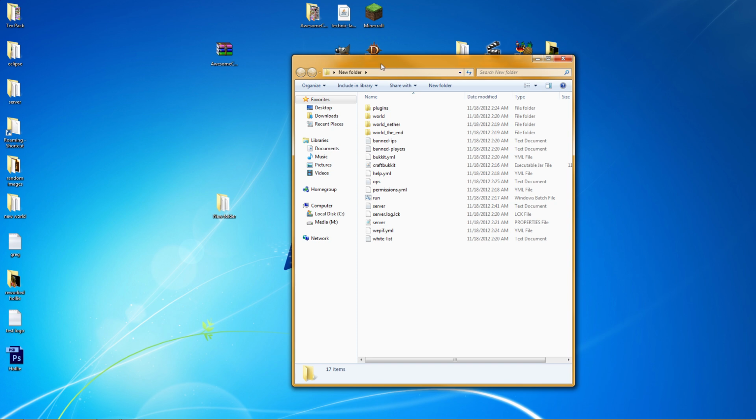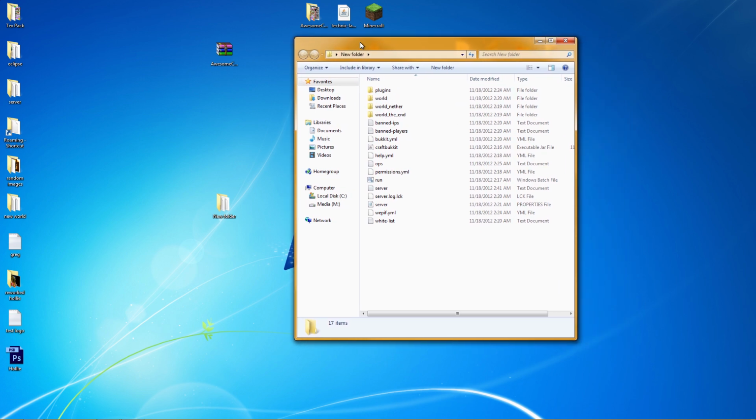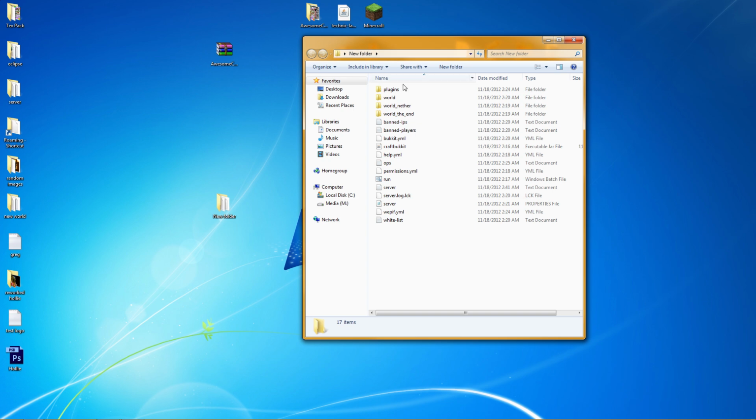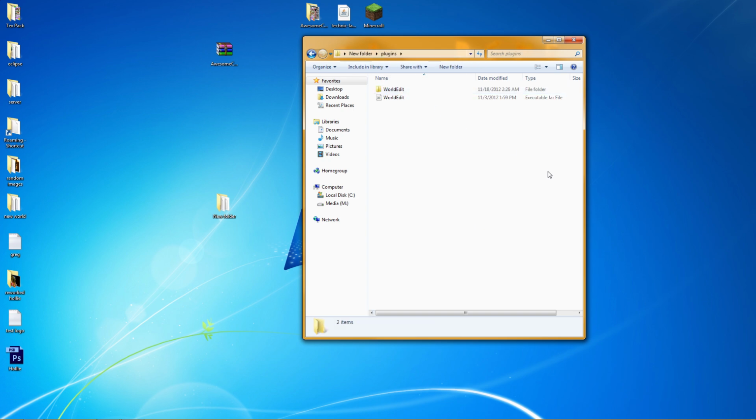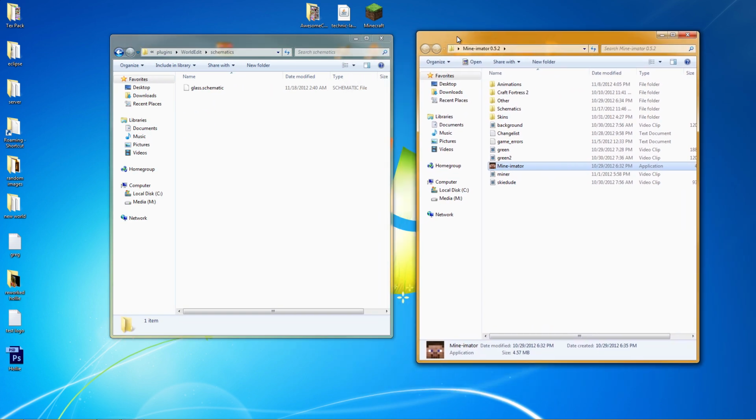I'm not quite sure where to locate these files on single player. My experience here is with servers. So if you're doing it in single player client, you might have to just Google where do schematic files save in single player. Anyway, if you are the server host, or you know the server host, you're going to have to tell them to go into the plugins folder, the WorldEdit folder. Once you save a schematic, it will make a folder called schematics, and here you have glass.schematic.